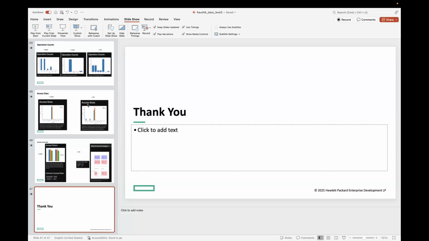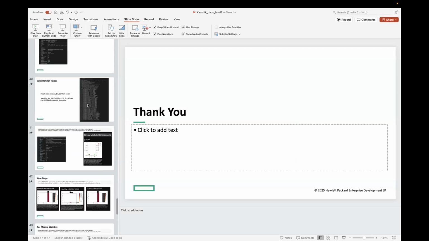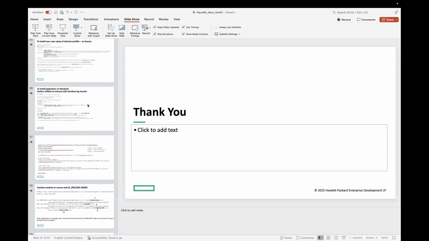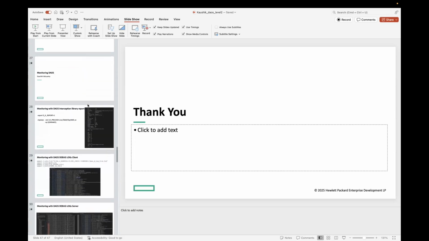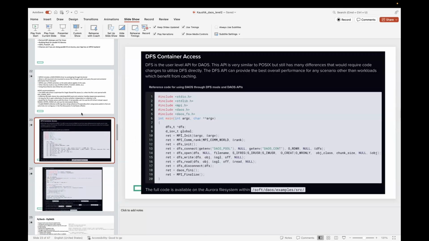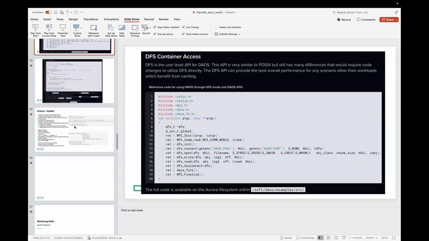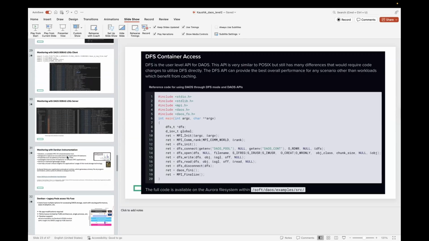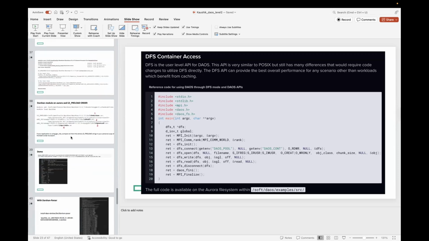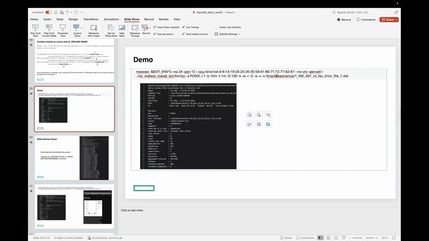I have some questions. So you showed there is some POSIX API and the DAOS API in the application, right? Do you have any rough approximation of how much performance you can gain through the DAOS API? So you mean comparing using the DFS API from your code versus not using this and just using the mounted POSIX container, how much difference you can get, right?